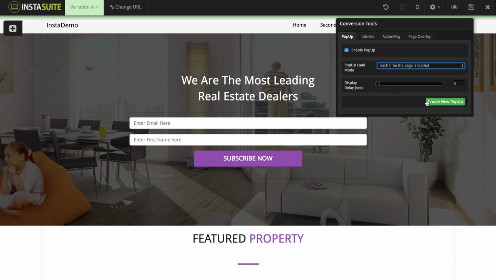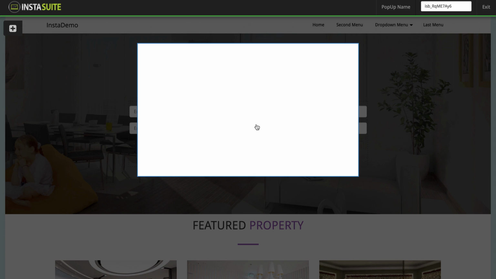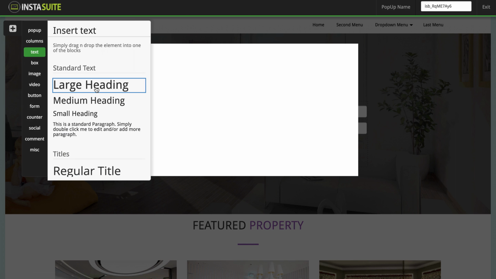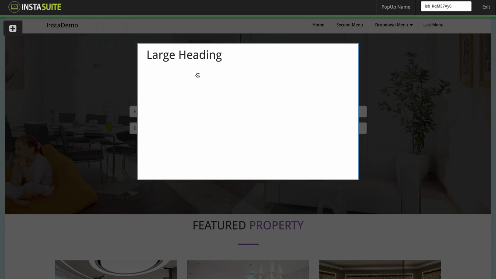Next, we can click on Create a New Pop-up. That's going to show us the pop-up, which by default is going to be a blank white pop-up. And to add content to this, all we have to do is click on the plus over here. And just like the page, we can select anything we want. So text, for example, a large heading, click it, drag it over, and drop it. And then from here, we can customize the text. And we can add videos, images, opt-in forms, purchase buttons, anything like that. At the very top right, we can give this a name so that we know what pop-up this is, and then we can exit off of it.